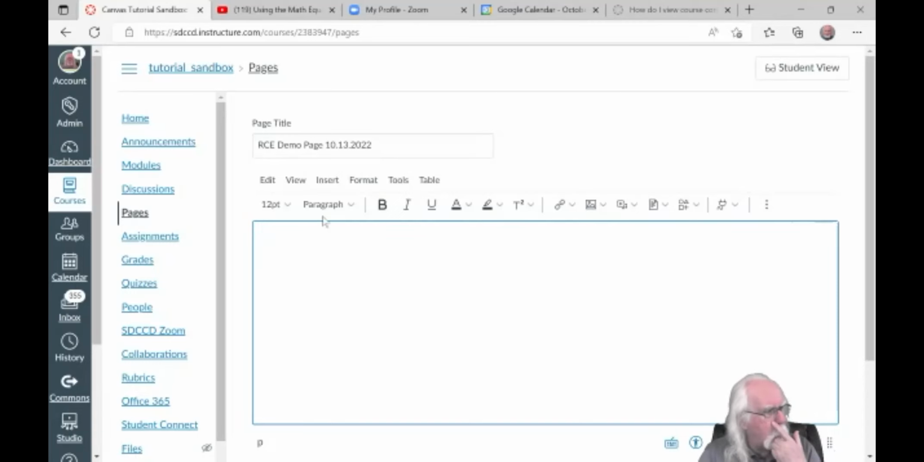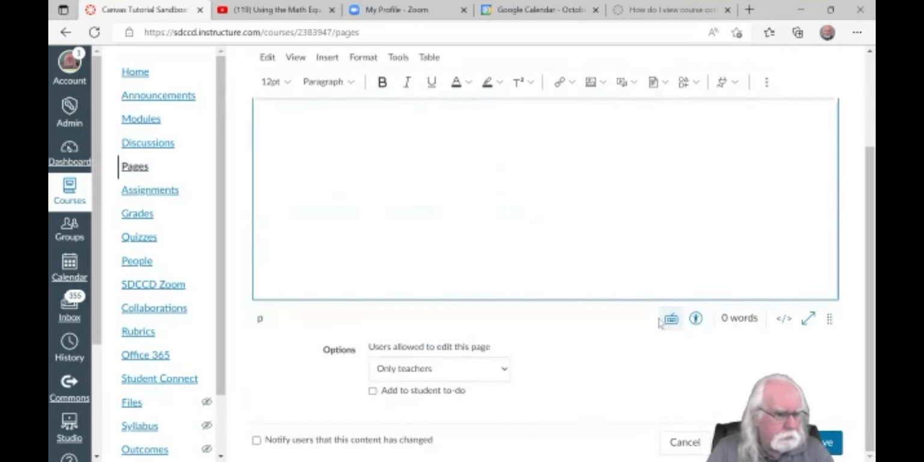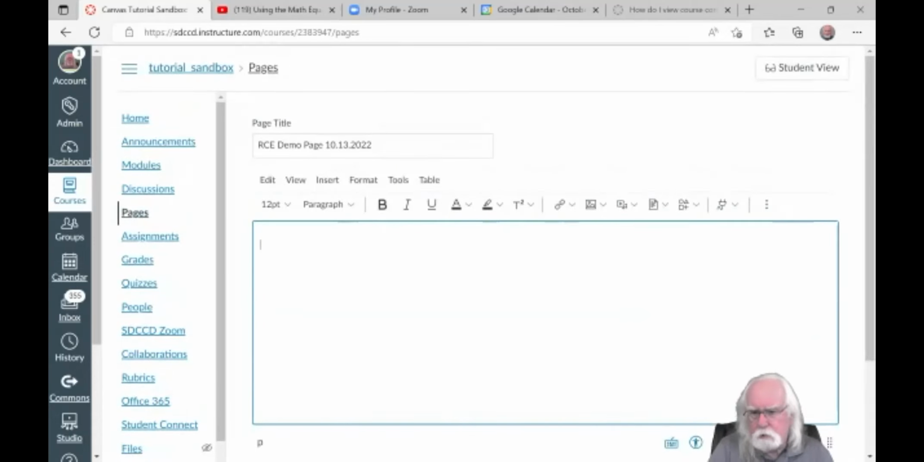All right, here's the icon ribbon. So this looks just like the image that I showed you a minute ago. Okie dokie.